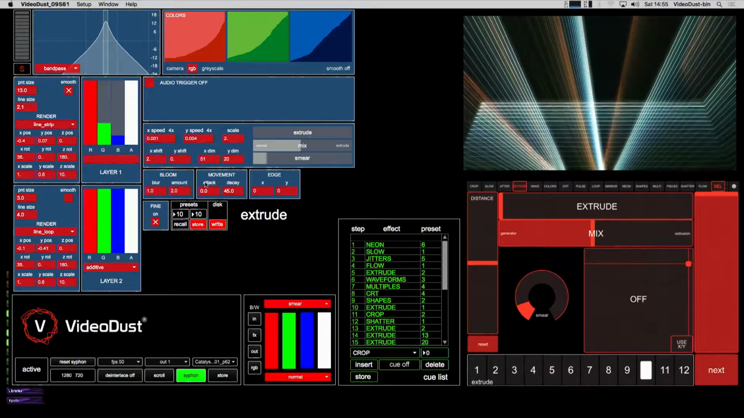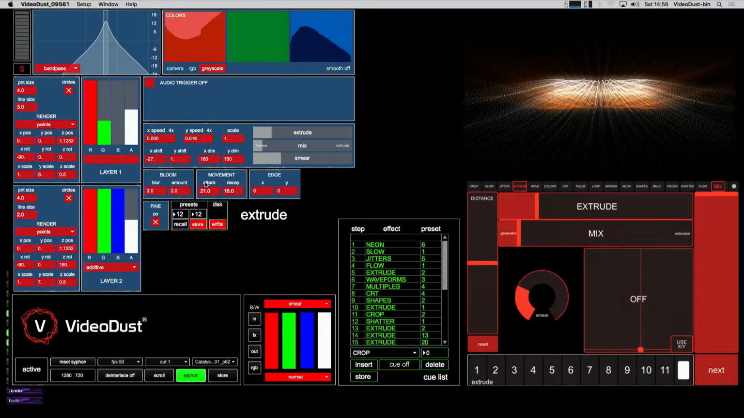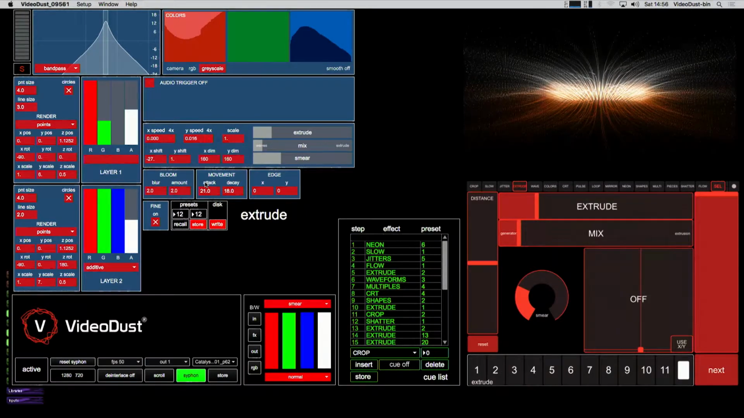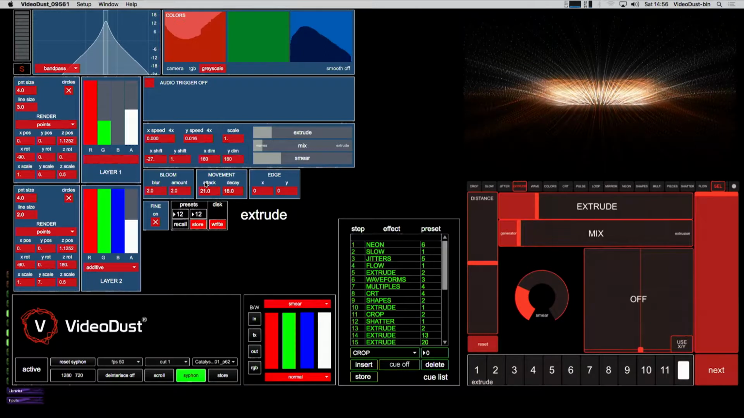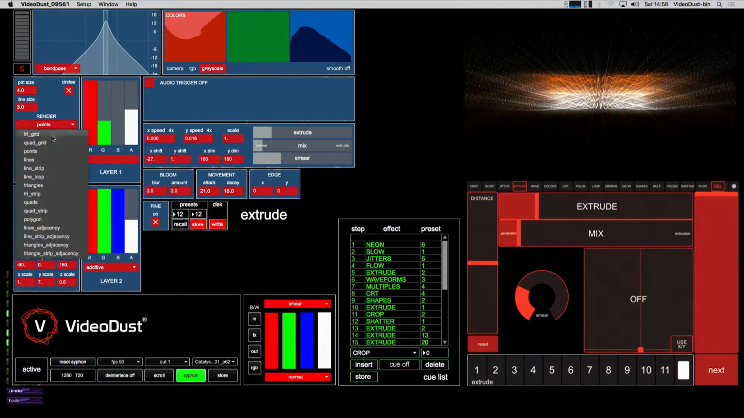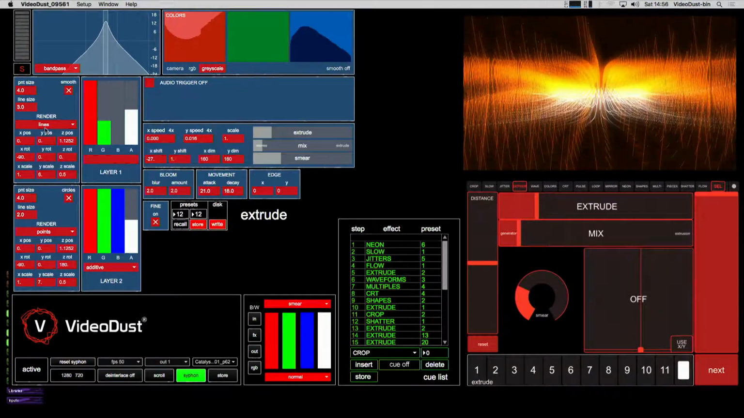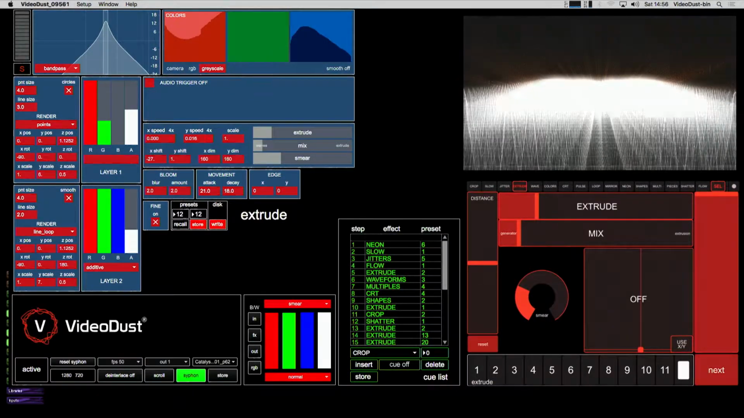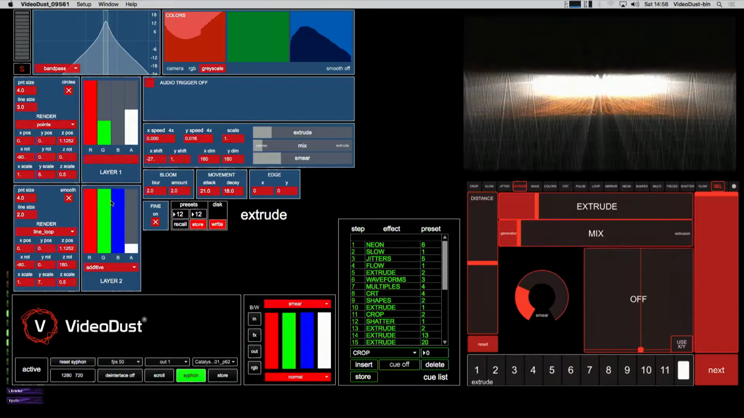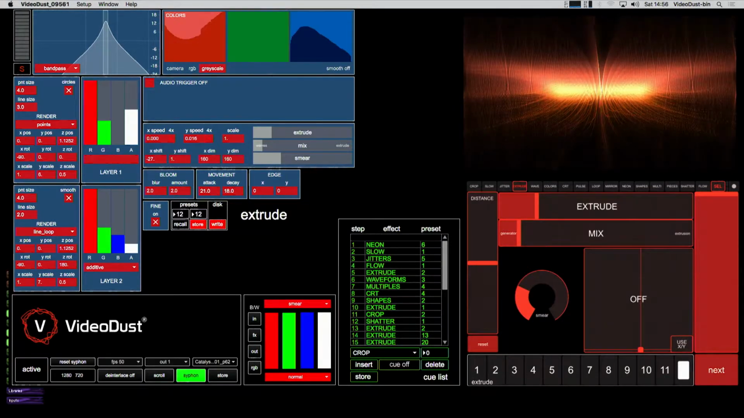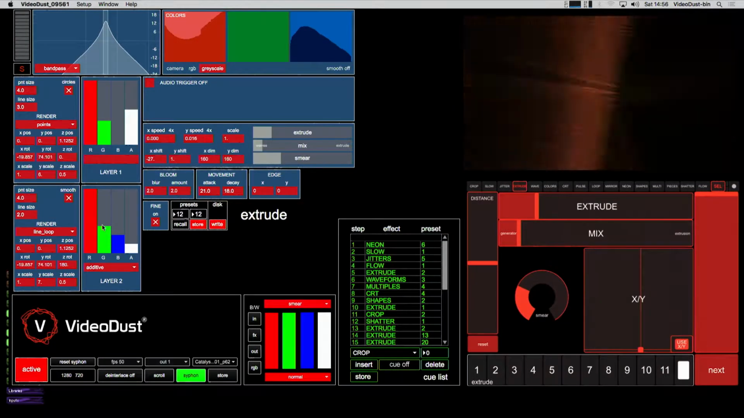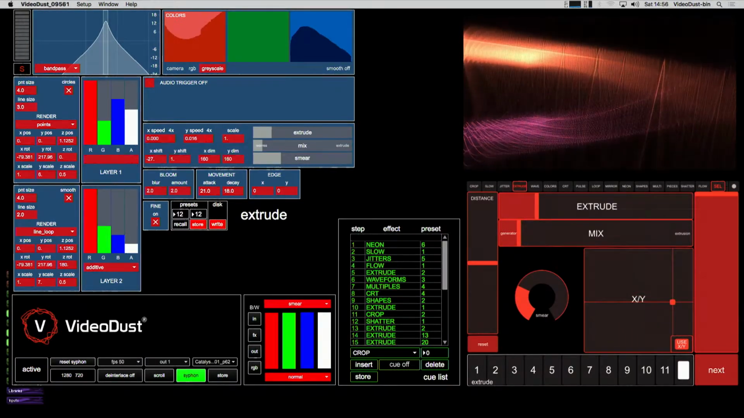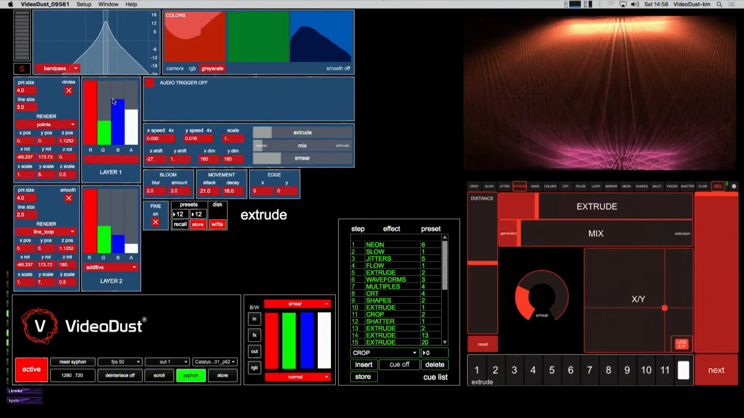And I have another one set up here. So this isn't using audio either. This is just using the wave generator. We can do things like, once again, change the render mode to lines. Put it back to line strip. And change the colors. Tune on the X and Y. And there you go. You got something completely new.